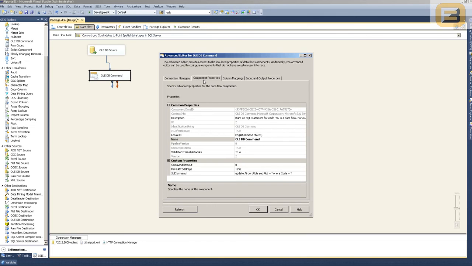The OLEDB command, I've already got a table that contains a list of unique airport codes, so all I need to do is update the geographical coordinates. So that's what I'm doing here with update airport plots set plot is equal to question mark where code is equal to question mark, where the question marks represent the input parameters for this particular query.